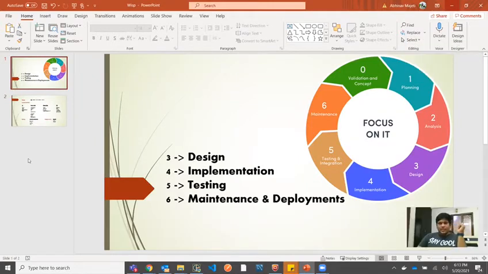If you see here, I'm able to show you a cycle called the software development life cycle. In this, we have around 7 phases: validation and concept, planning, analysis, design, implementation, testing, and maintenance. If we want to grow in the software industry, we mainly need to consider 4 parts, from 3 to 6: design, implementation, testing, and maintenance deployments.